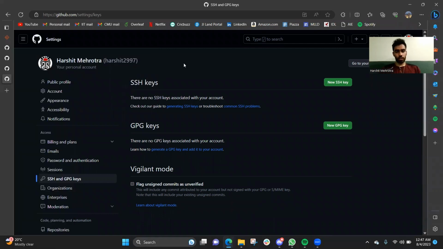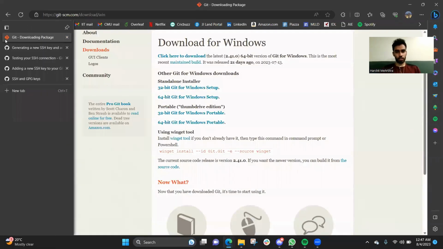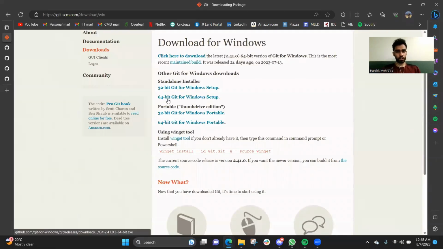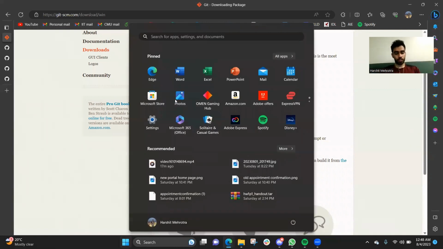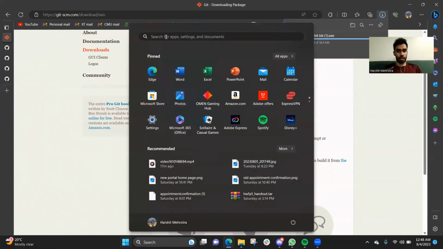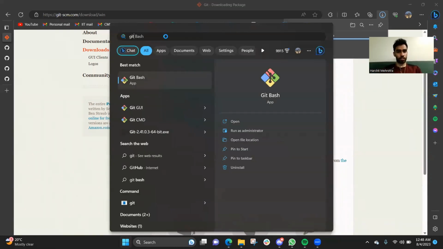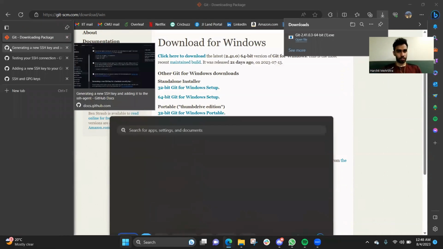To begin with, I've already installed Git on Windows, as I briefly told you about. From this page, I had downloaded the 64-bit Git for Windows setup, and I've already installed it. After you do that, you have Git Bash and Git GUI both on your desktop. For the purpose of adding an SSH key, we'll be using Git Bash. Before that, let's see the page for the instructions.